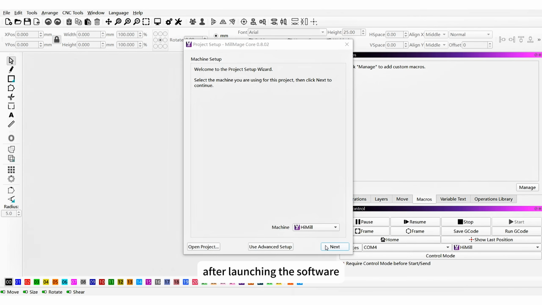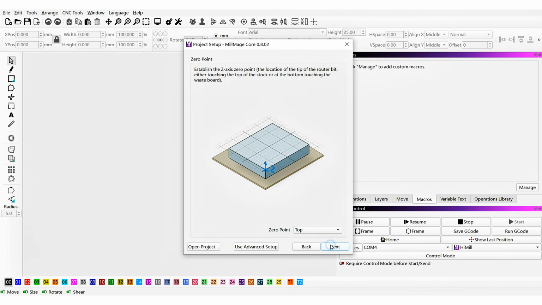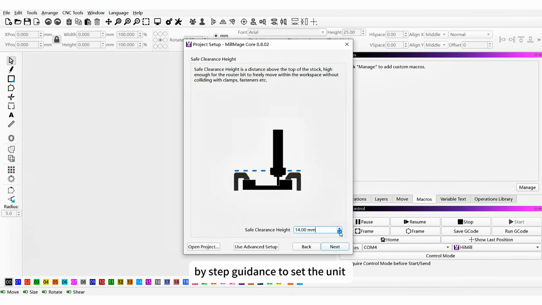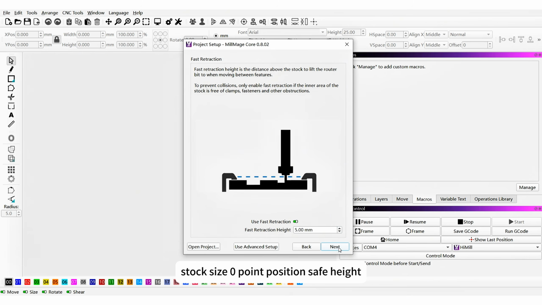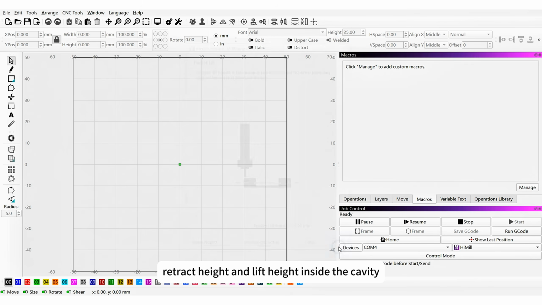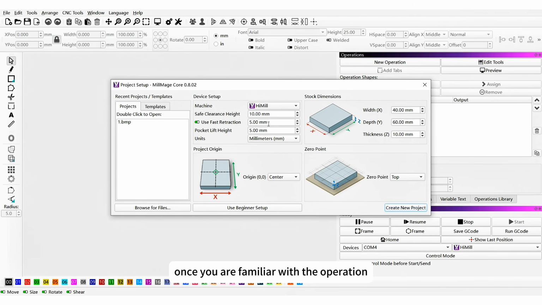After launching the software, the first step is to create a new stock and define the origin. By default, you can follow the software's step-by-step guidance to set the unit, stock size, 0-point position, safe height, retract height, and lift height inside the cavity. Once you are familiar with the operation, you can also click Advanced Settings to make quick changes.